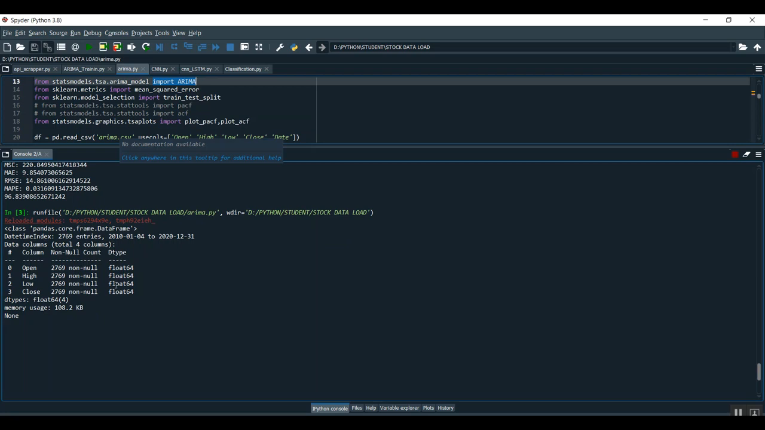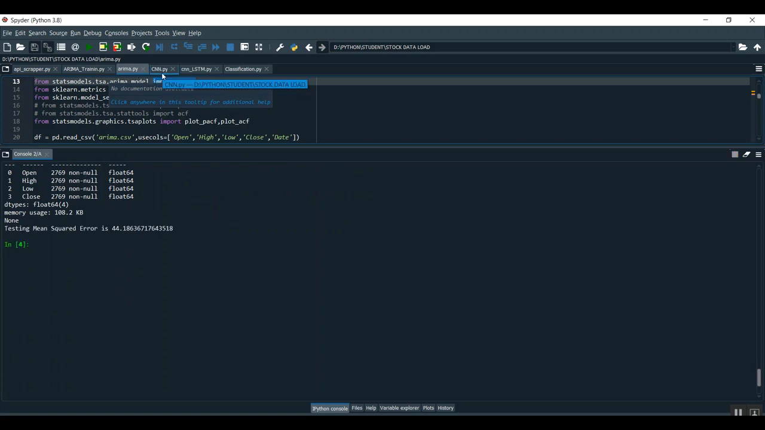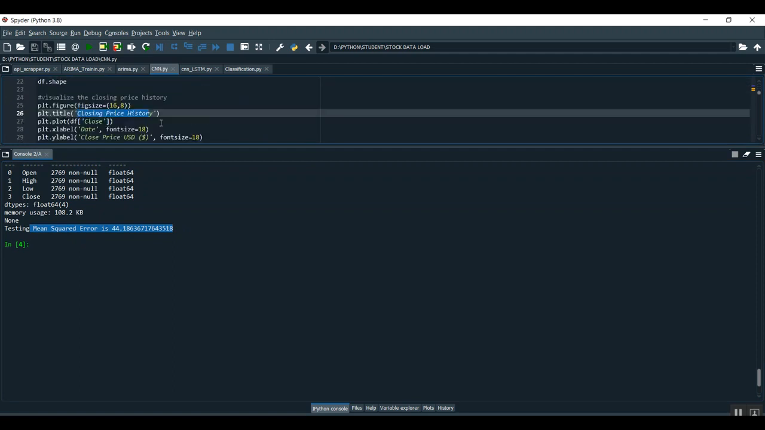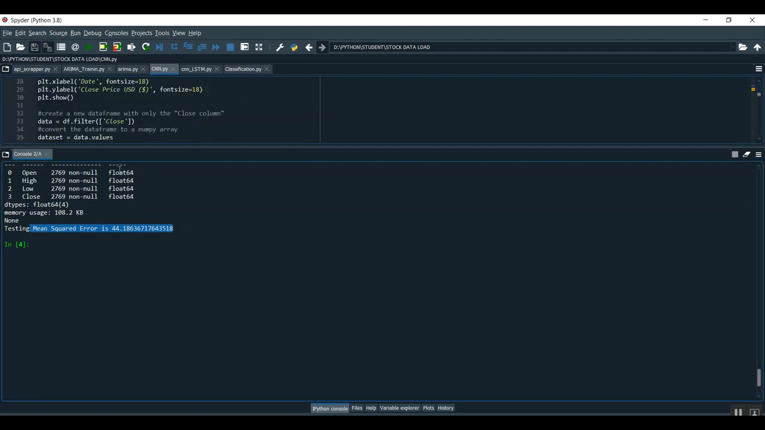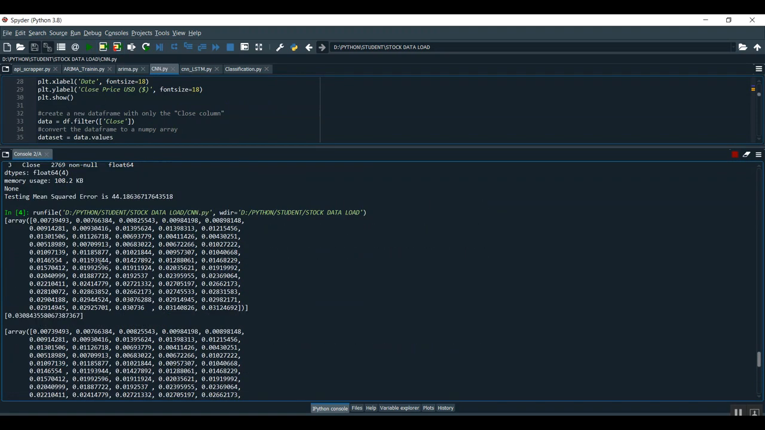The next step of the process is going on after ARIMA training. These were both the files of ARIMA training. Once it is done, I am going to predict. It shows how much the testing mean square error is for that ARIMA training. And here I am going to predict by using CNN. Prediction is going on for the CNN values.